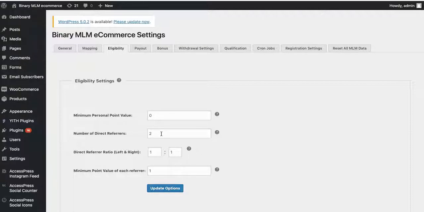Now I may sponsor 2, but if both of them are on my left or both of them are on my right, then I would not earn commissions unless and until I have met this particular criteria.